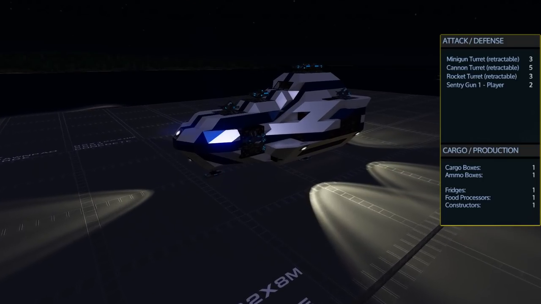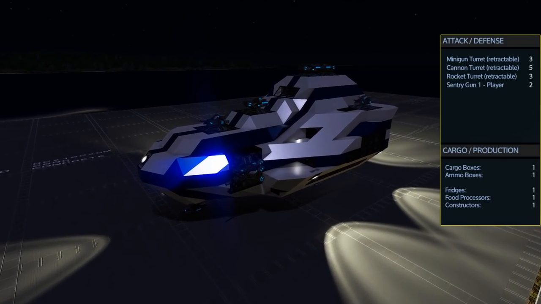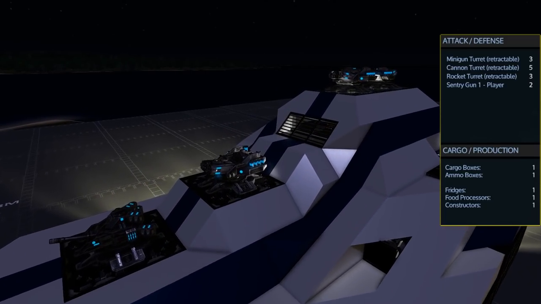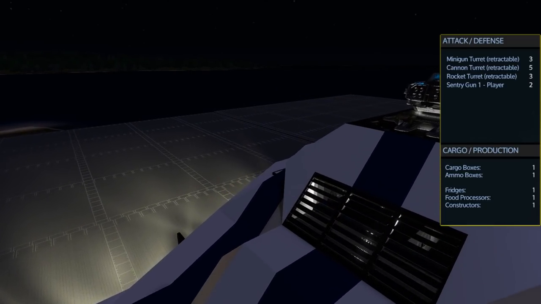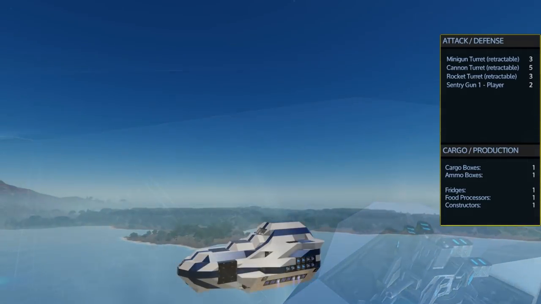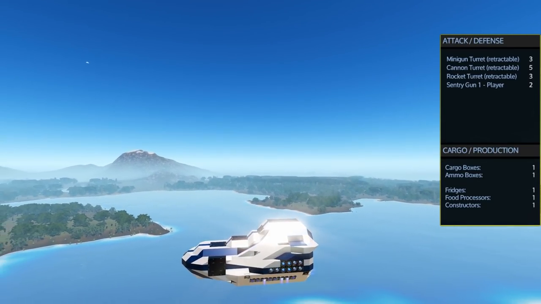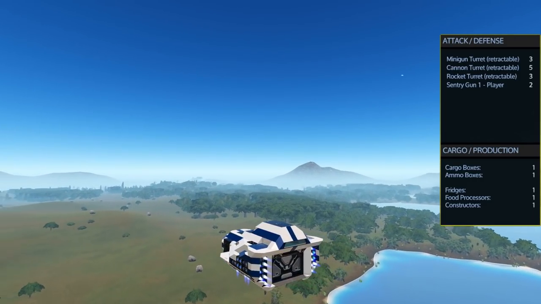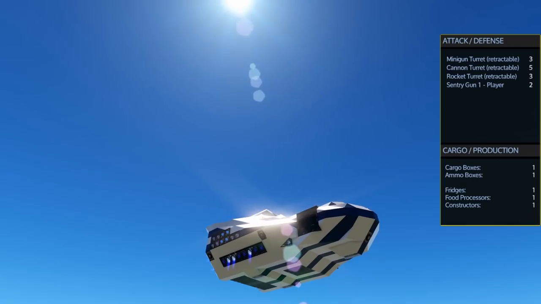For attack and defense, it has a simple set of retractable weapons featuring 3 minigun turrets, 5 cannon turrets, and 3 rocket turrets, as well as 2 sentry guns along the back of the ship to protect the entryway into the hangar. As I showed, it only has the one cargo box and one ammo box, along with one fridge, one food processor, and one advanced constructor.